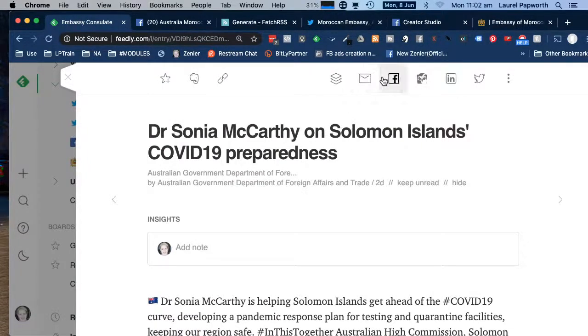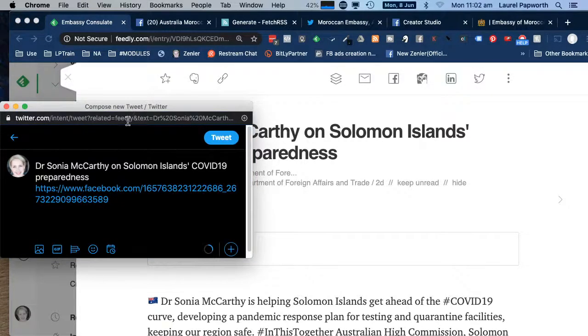If you want to schedule it, you'll need to share it to Hootsuite or to Buffer app and then put in a time. But if you're happy to post it directly, you can tweet directly from here as well, and then say what it is you want to say, interesting read, blah, blah, blah, click tweet. And with Twitter, you can schedule and add some other things to it as well.